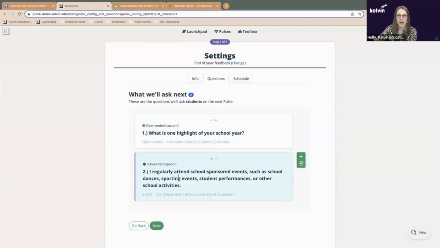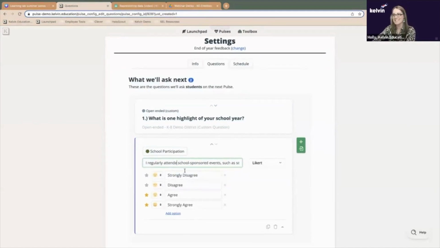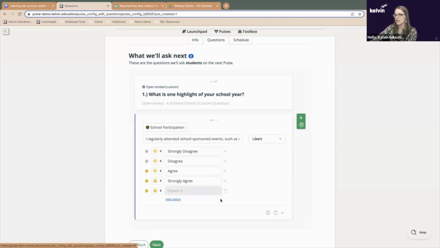And since this is end of year, I want to edit this question and change it from I regularly attend to I regularly attended school-sponsored events, because I want to find out if my students really did come to those events that we had planned. You'll notice that I have the Likert response options here from strongly disagree to strongly agree. We have emojis turned on. If I don't want to keep those, I can just click on the emojis and select none for all of those, but I think I'm going to leave them for now. If I wanted to add another option, I could, but I think I want to keep it on a 4-point scale for now.